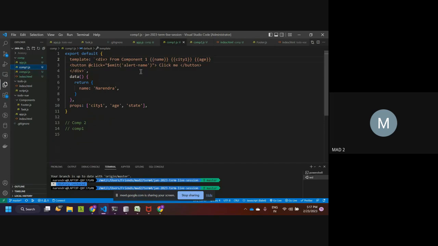This is how you create a custom event. By the custom event means you can catch that event. It's like the way you handle the click event, or any kind of event. You can create a custom event, and whenever that event occurs, it can be caught inside the parent. Like from this child, the component one, we have a button, and whenever some user clicks on this button, we are emitting an event alert name.